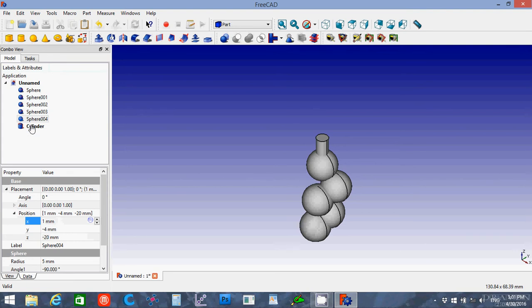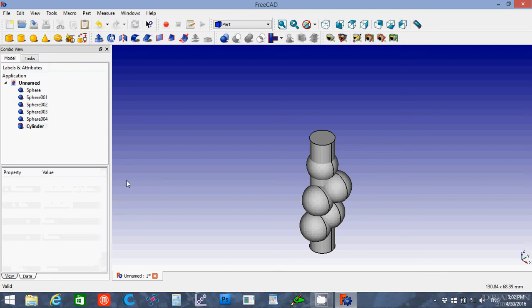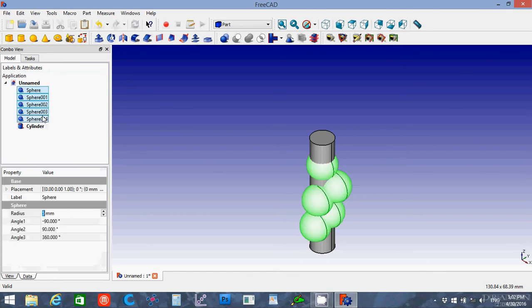And I'm going to take this cylinder, I'm going to move it down so I can see it up the other side. Then I'm going to change the height until it comes all the way through the top one. And then I'm going to make it wider. Okay. Now what we're going to do is we're going to do a fusion to the spheres.